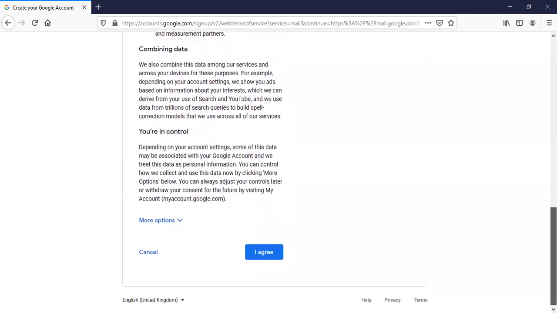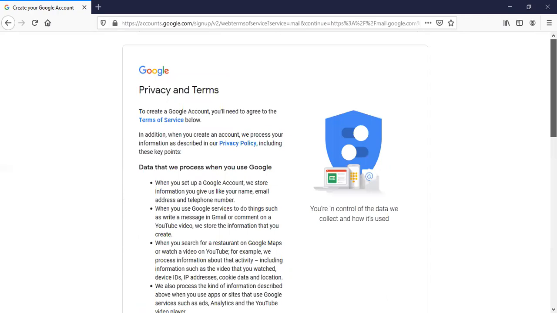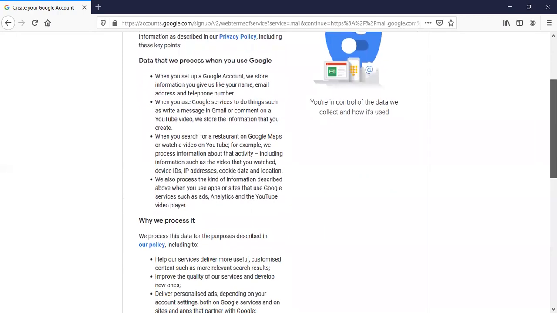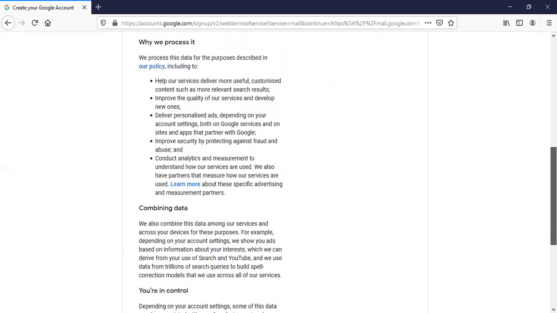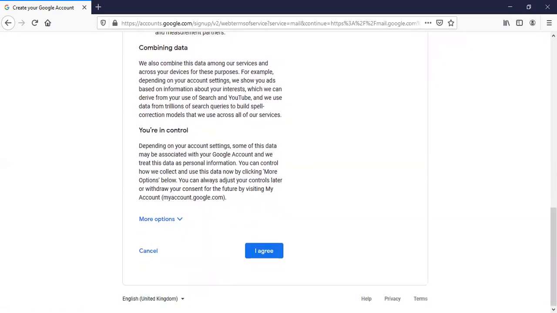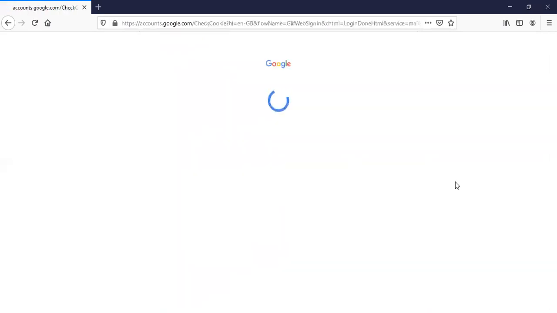So this is like the screen will be opening in front of you. This is like the privacy and the terms and conditions. Need to go through all the details at what they are going to process through this Google account, what are their policies, how they are combined, and what you are in control of your Gmail account. So I say, okay, I agree. When I click on I agree, I am going to be diverted.